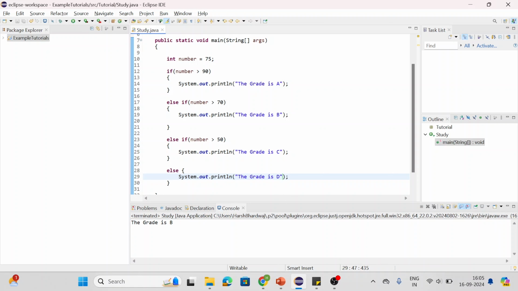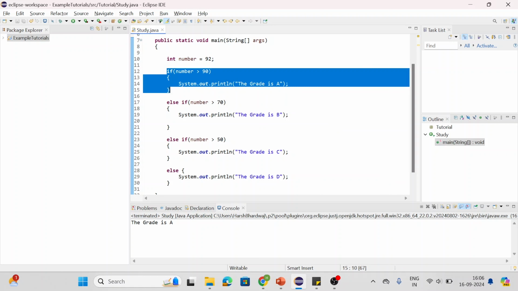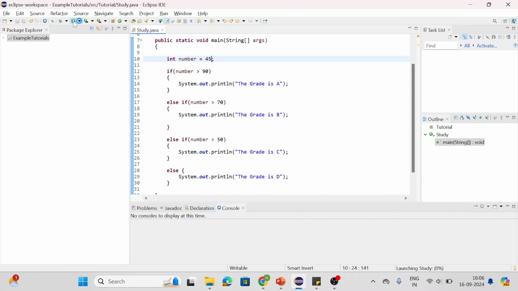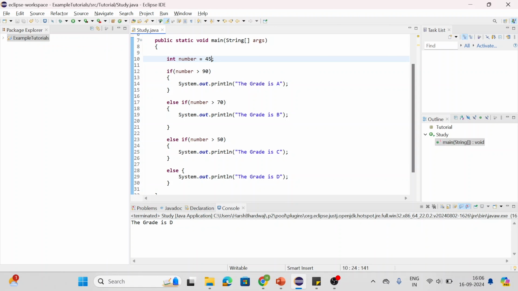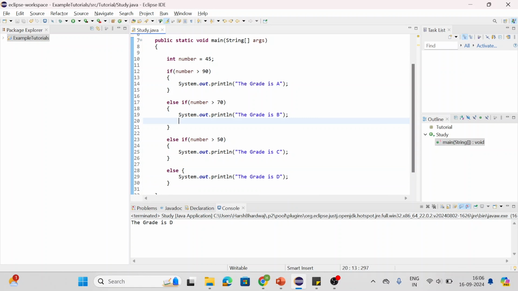As we know, 75 falls under the category of B. Now let's change it and make it 92. Save it. The grade is A, as number is greater than 90, so this particular condition is executed. Now let's say the number is 45. Save it and run it. The grade is D, this else block, because none of the conditions are met. So in this case, this will run.